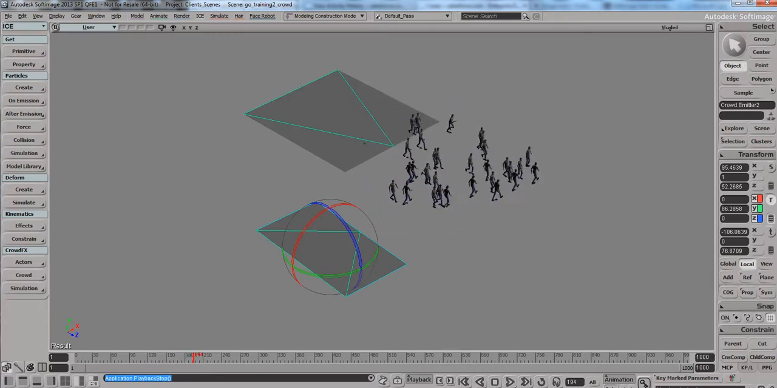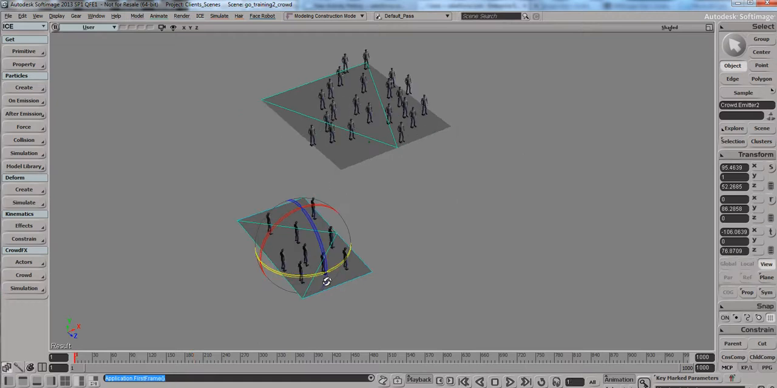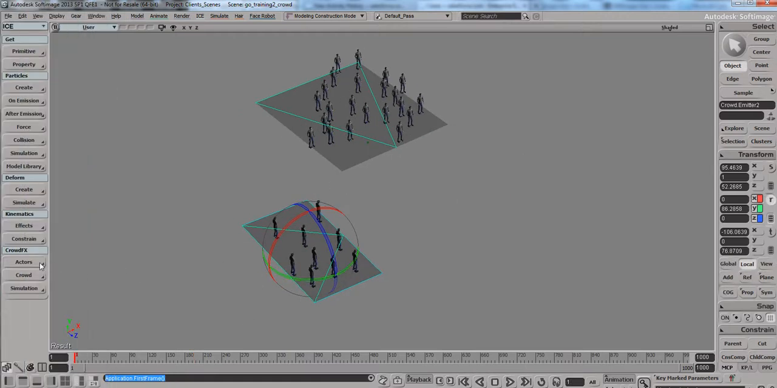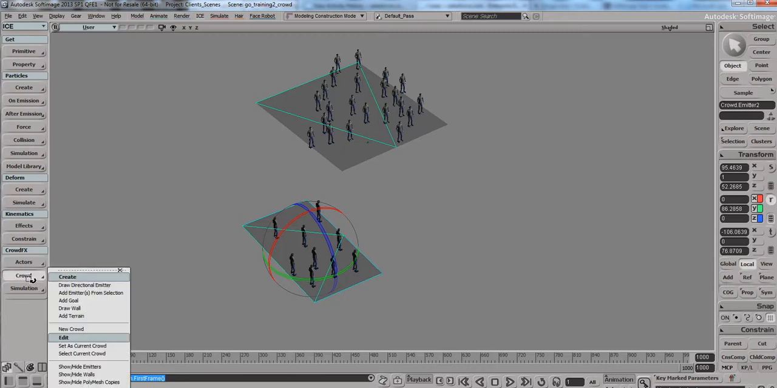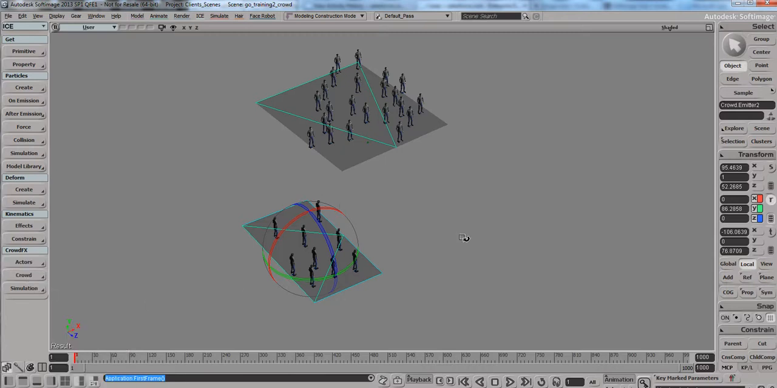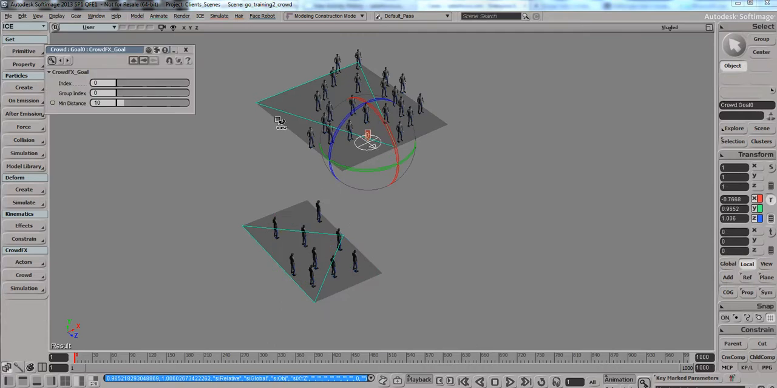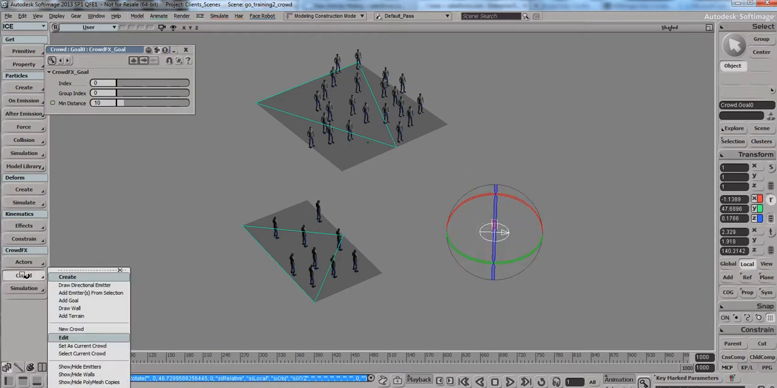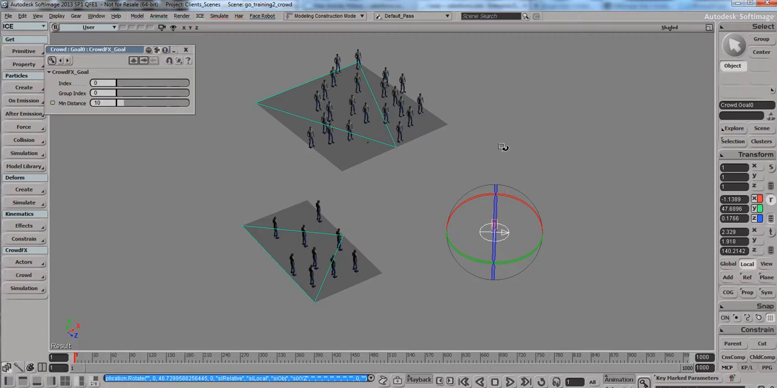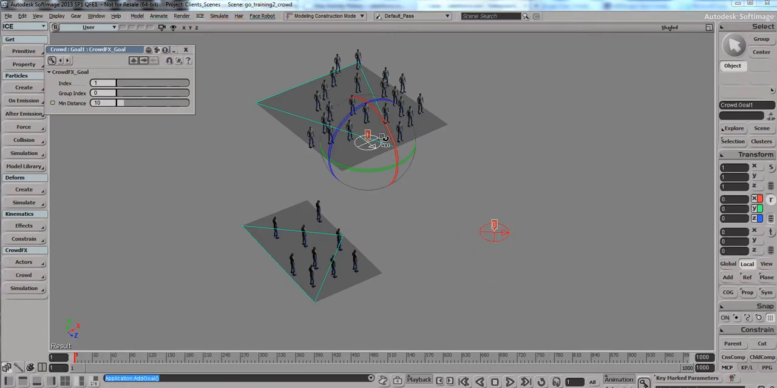Now let's go back. Let's add some goals. Okay, so notice the index is 0. This is kind of important, and group index, we'll look at that in a sec. So let's put 0 something like here, and let's get another one. And this one over here.